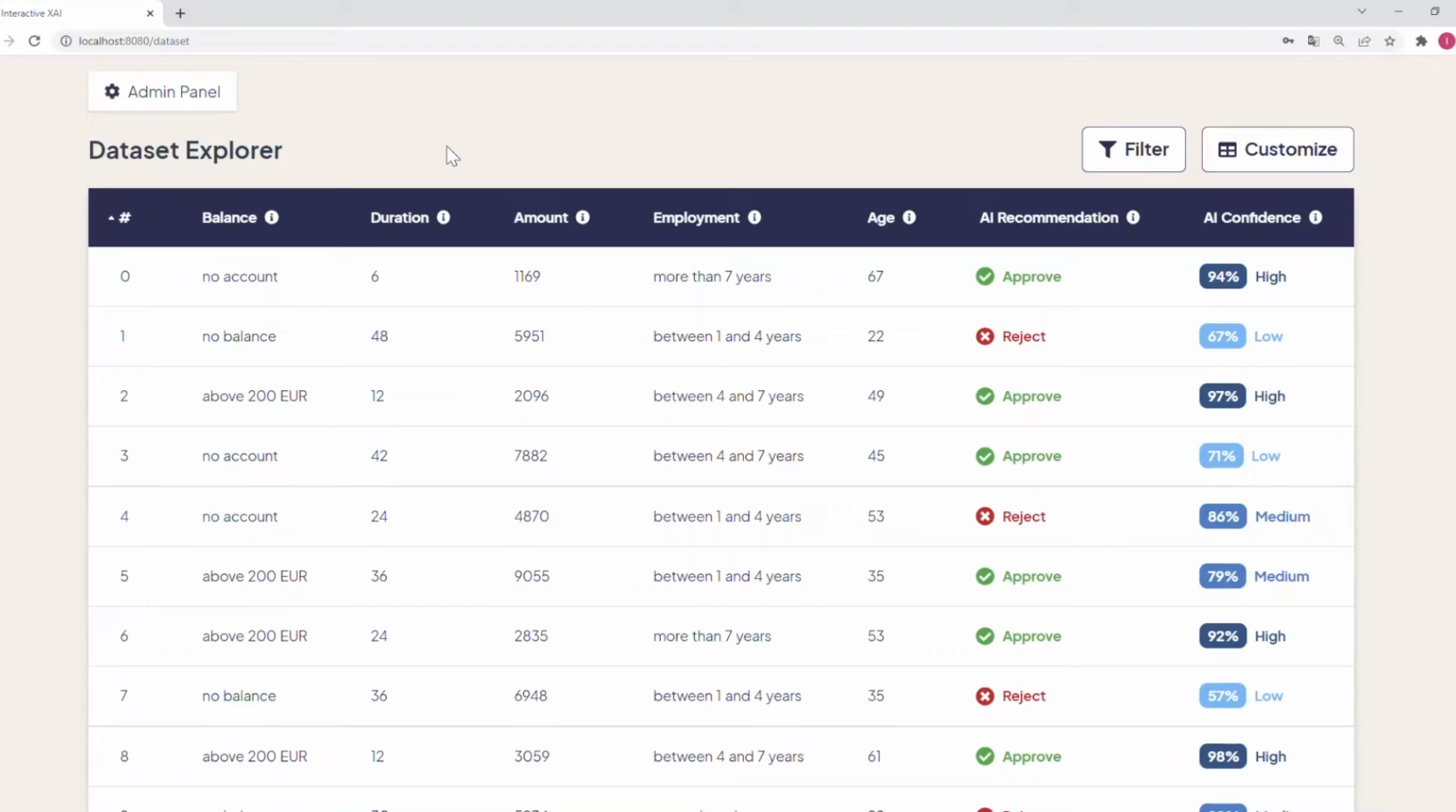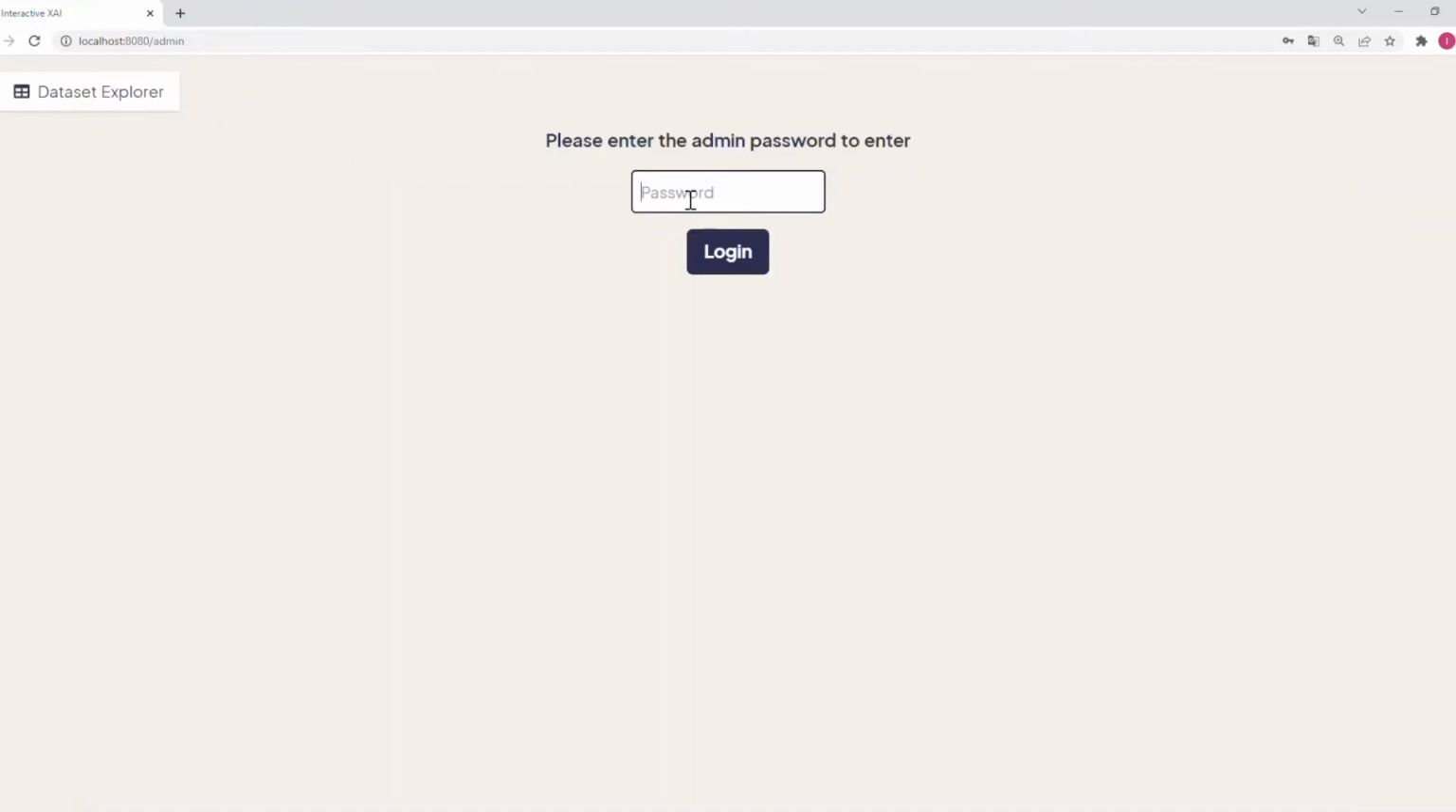Welcome to the Screencam for the experiment configurator of our interactive explainable AI program. So after having gained an initial overview of the dataset and the explanations for it, we can now go on to the admin panel, and there we can enter the password and log in.